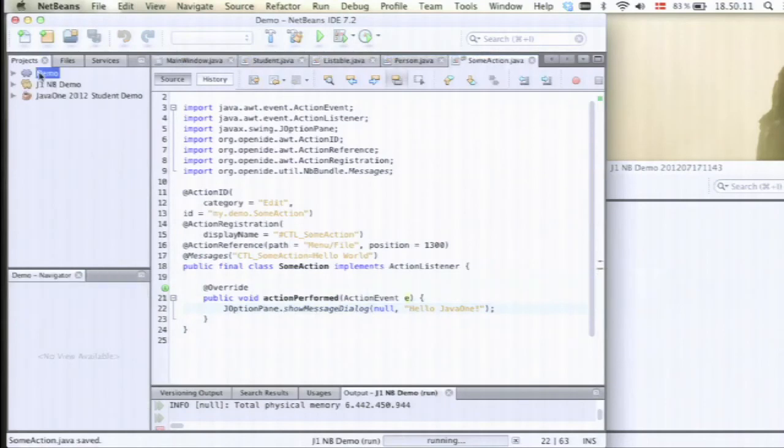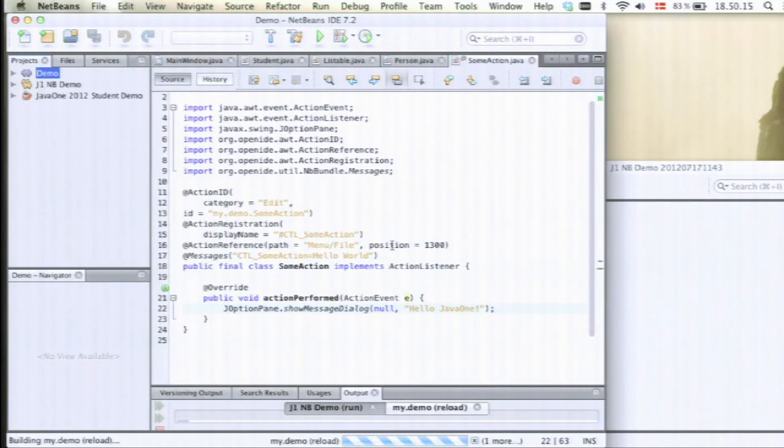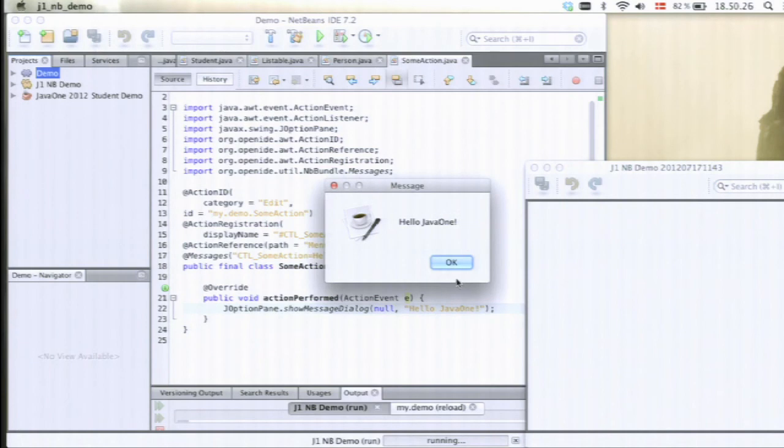Let's save. And for NetBeans, we do complete module reloads at the time. So let's see if our new menu item did appear. We have it right here now in File: Hello world.